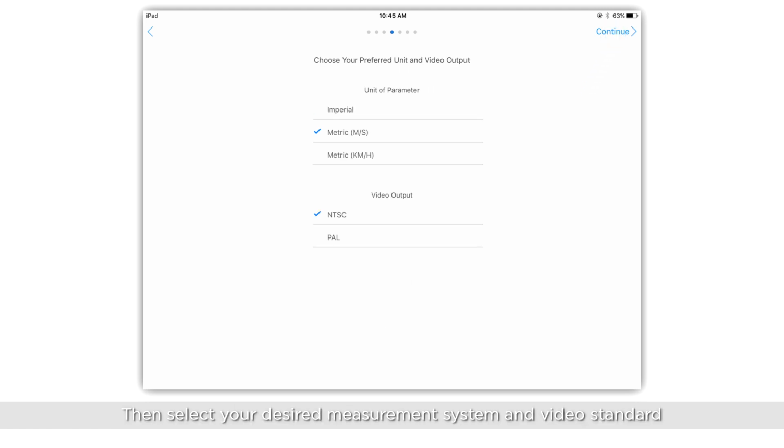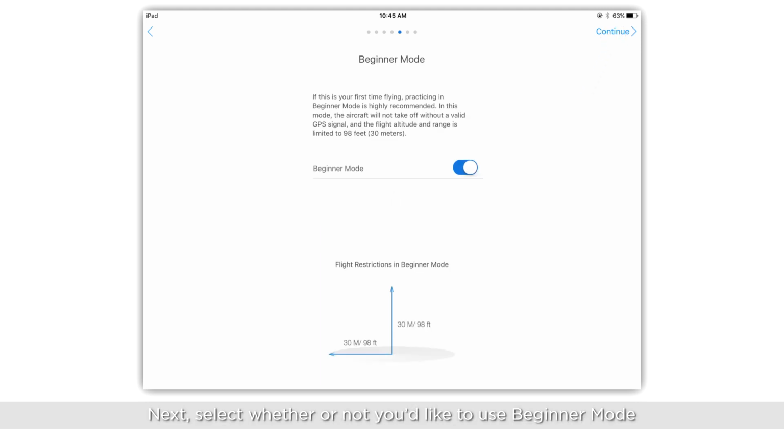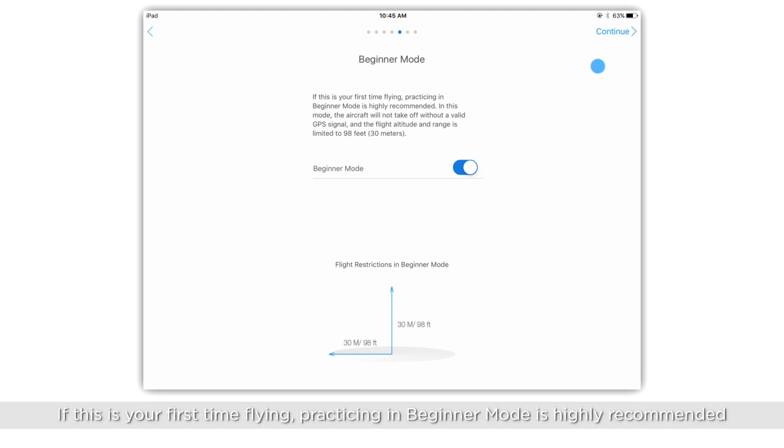Tap Continue, then select your desired measurement system and video standard. Tap Continue. Next, select whether or not you'd like to use Beginner Mode. If this is your first time flying, practicing in Beginner Mode is highly recommended.